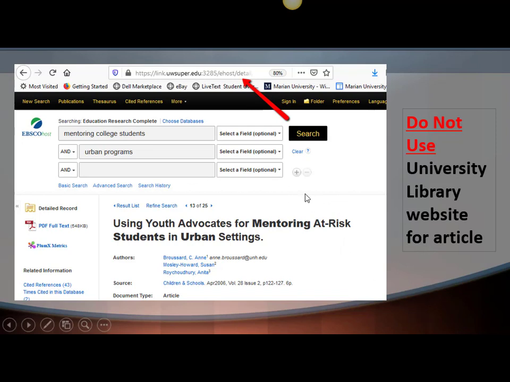Now, a number of students previously will see, here's my article, and think, okay, I'm just going to copy this right here because here's the website. The University of Wisconsin-Superior is not the right website. You can't use that, because if someone outside the School of Education at the university would like to find this resource, this will not take them there because they're not a member of the university. So don't copy this link. I'm going to show you how to do that in just a second.